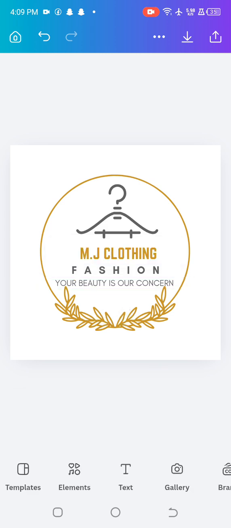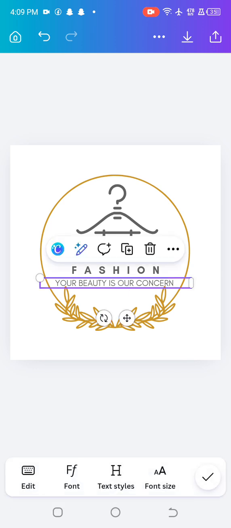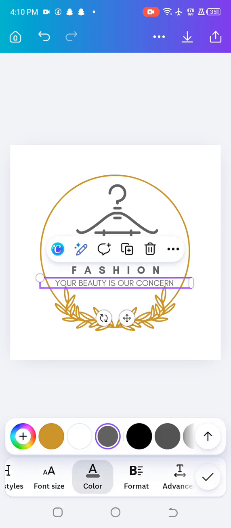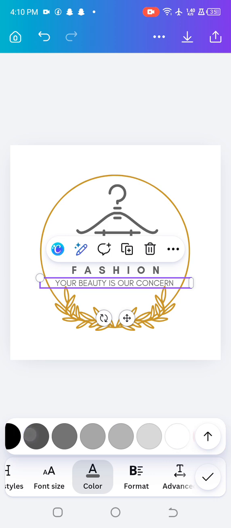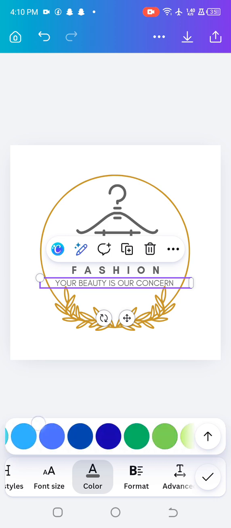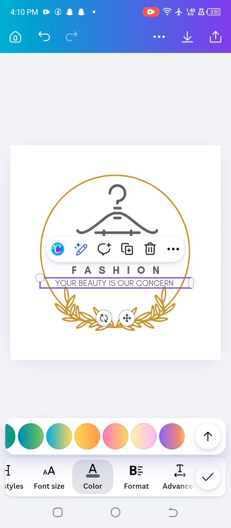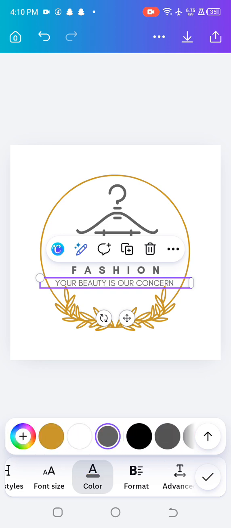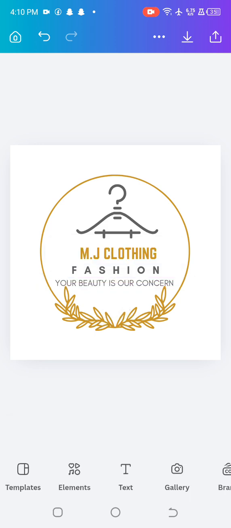One, the colors may not be okay for me. So I click on "your beauties and our concern." Let me change it to a color that is a little bit okay. I'll go to colors, look at the different colors we have. You pick, you select. So I think the first color which was there before is okay. So I'll leave it that way.